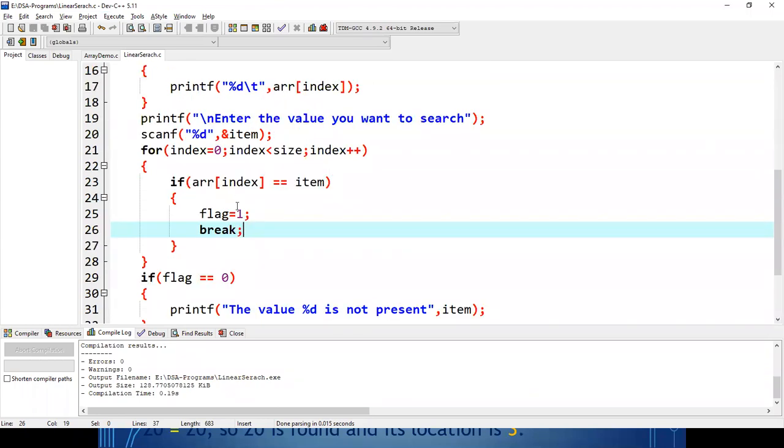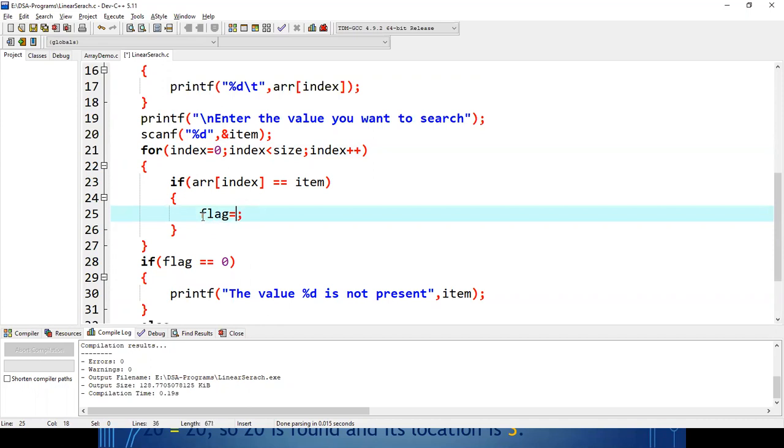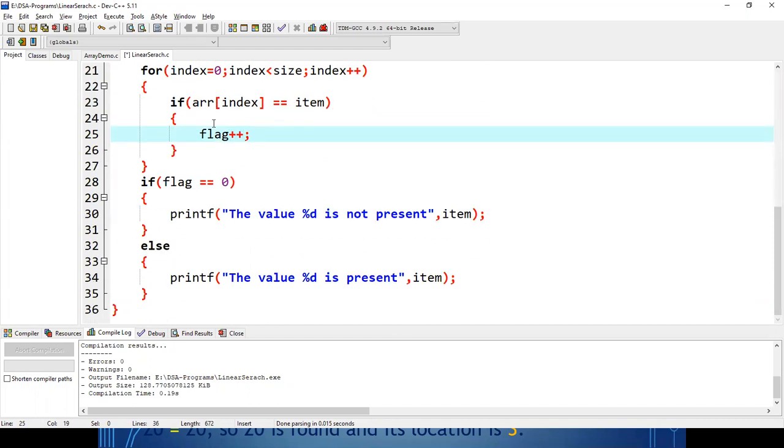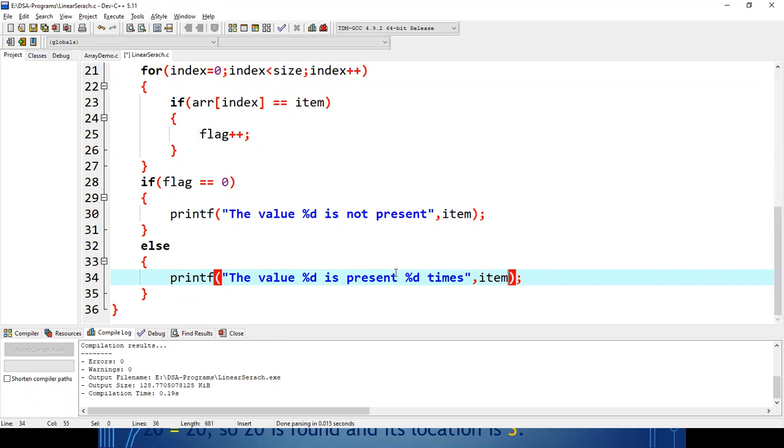Clear? If I modify the program to write whether the value is present or not, and if present, then how many times it is present, that means from the beginning till the end I have to continue this loop. Even when I get the value, I cannot use break. So what I'll do is make flag plus plus. That means any number of times the value is matched, that many times the flag will be incremented. So you can write here: the value %d is present %d times, and print the value of the variable flag.